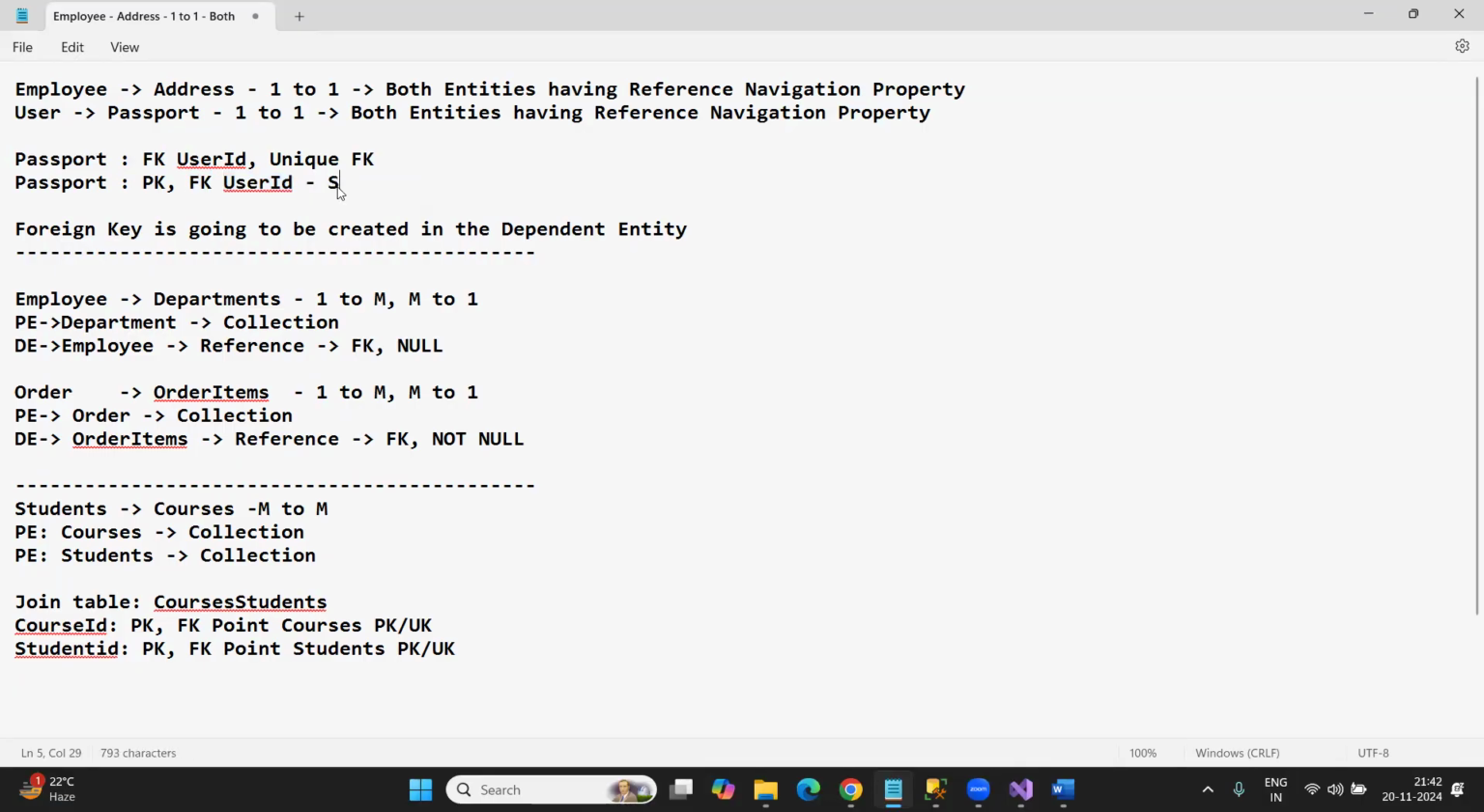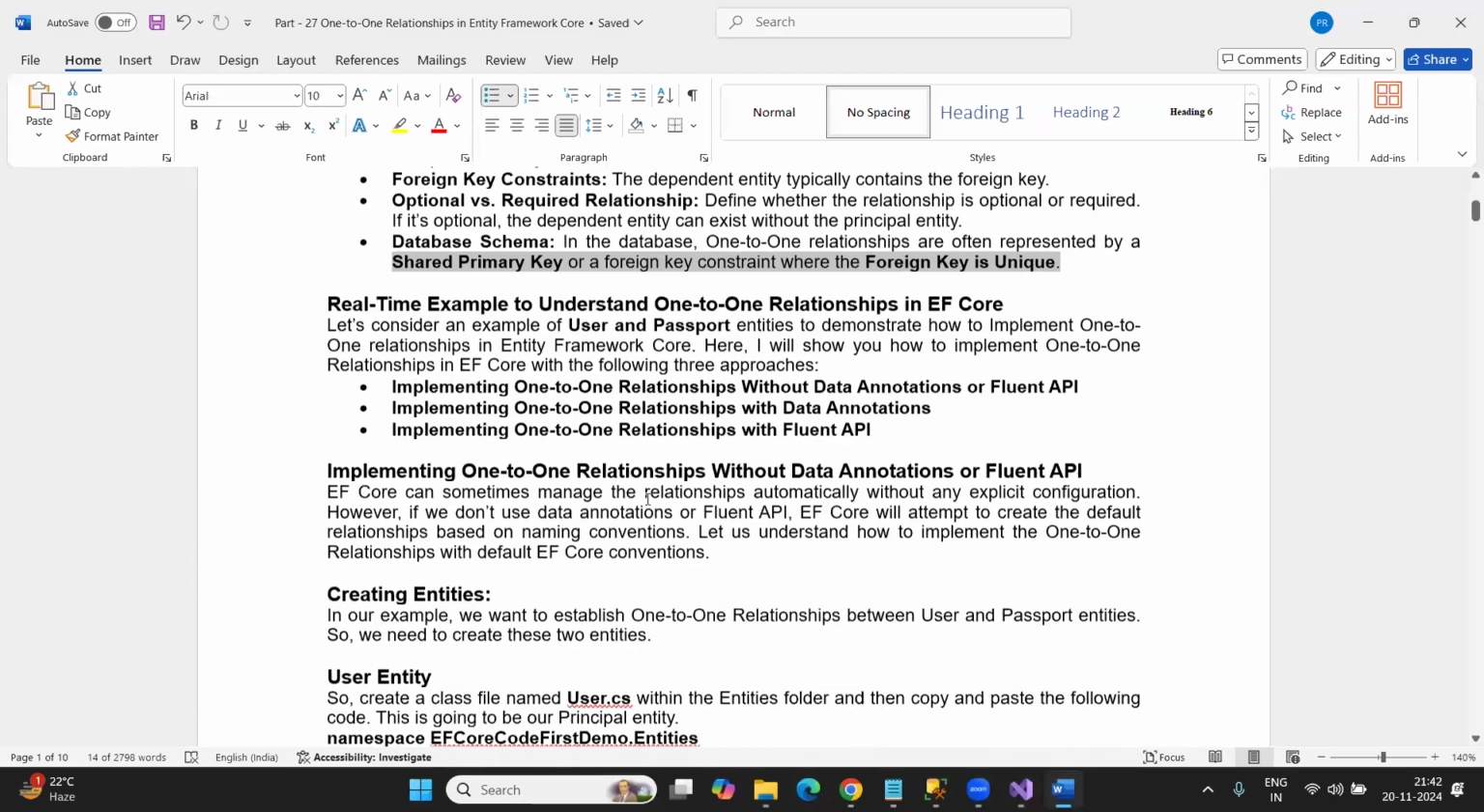This is nothing but what you can call a shared primary key. The key will act as a primary key as well as the foreign key. If I make the foreign key the primary key, then it also implements a one-to-one relationship. Both of these options I'm going to explain. Clear?